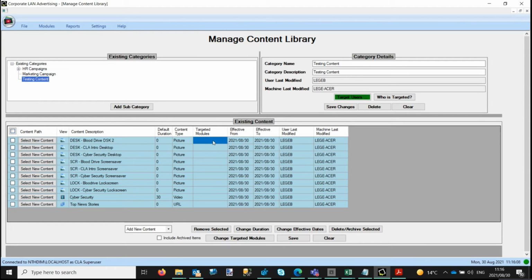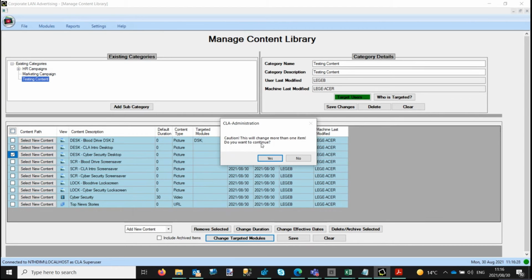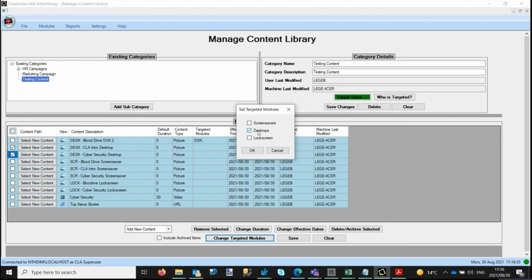Your targeted module gets changed either by double clicking into the cell and ticking desktop and clicking OK. Alternatively, you are able to select multiple pieces of content and use the button at the bottom that says Change Targeted Modules. If you click on that button, it says, caution, you will change more than one item. Do you want to continue? If you click on yes, you're then able to specify desktop and it will change both that you have ticked.